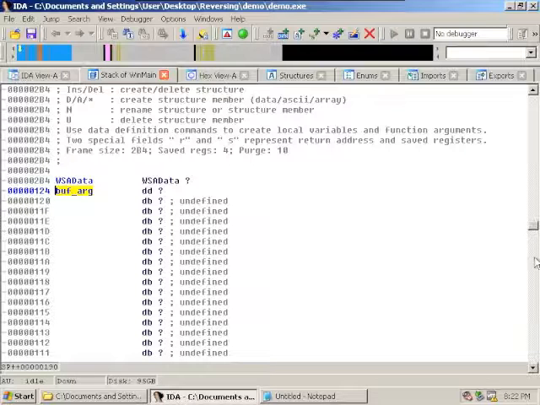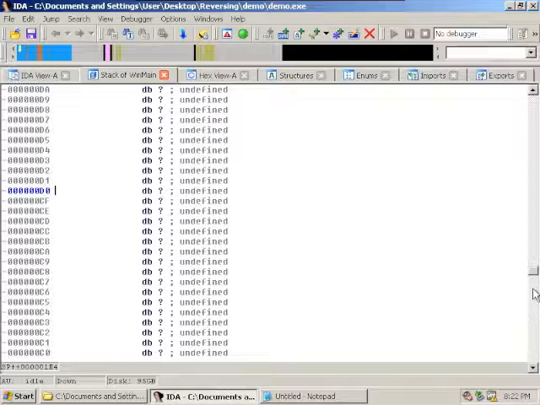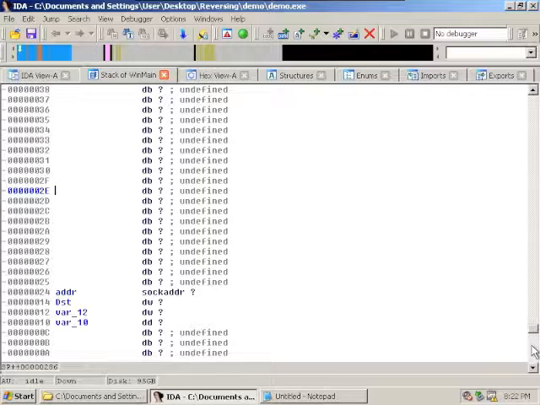So if we scroll down, there's going to be 256 of these bytes, and then we're going to have the next variable, which is here. It's called adder. So this is how we know that buffarg is actually a 256 byte array, because we can count these bytes and we'll see that there's 256 of them.